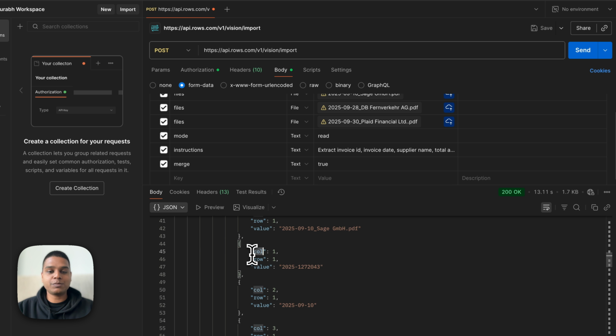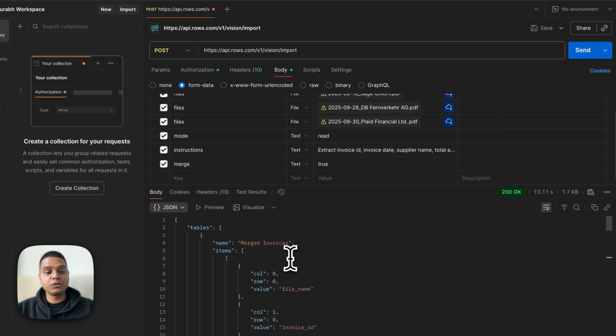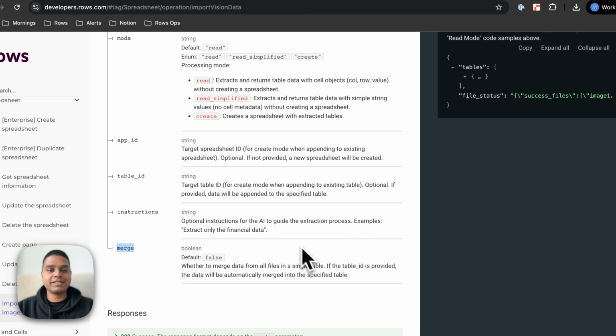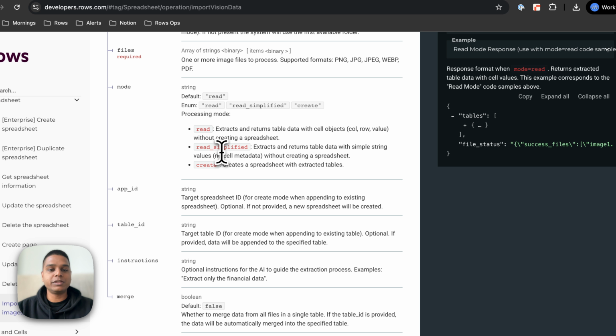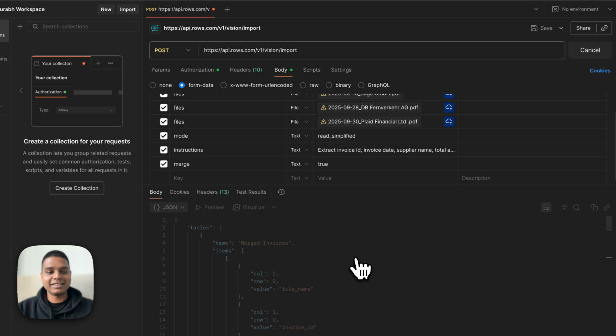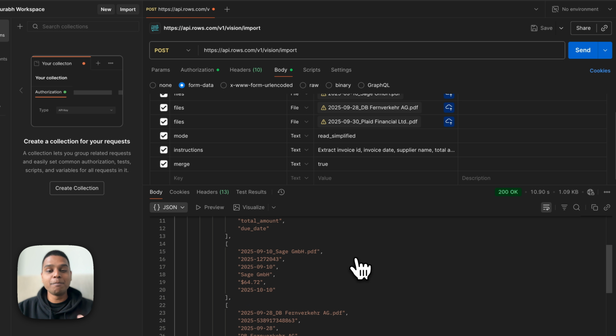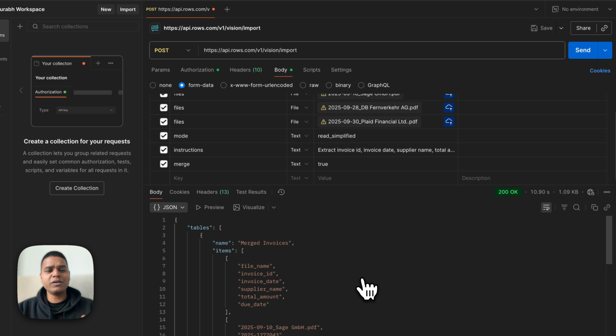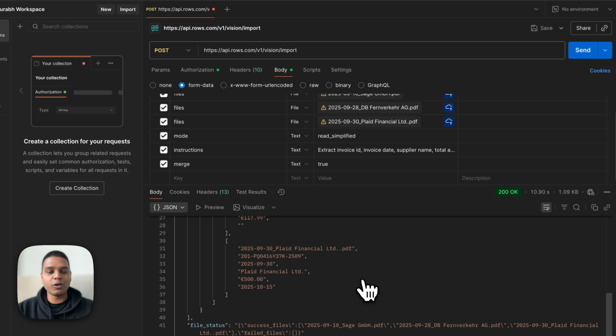As you can already see, this is providing you data for each column and the row as well. And sometimes you don't really need this. If that's the case, let's go ahead and change the mode to read simplified. For that, I'm going to copy that from here and paste that in and hit send again. Let's give this a couple more seconds. And this is a much better looking output with a very simplistic JSON data structure and all the details that we need.